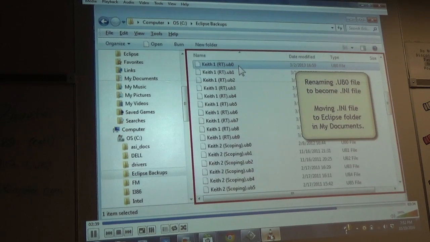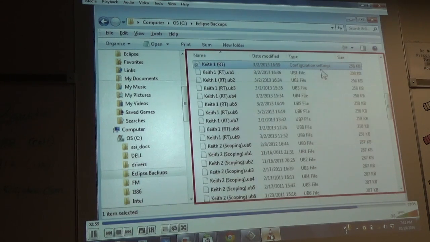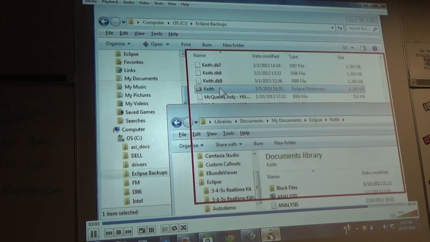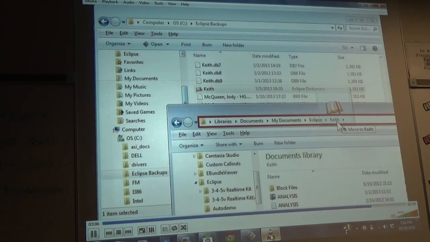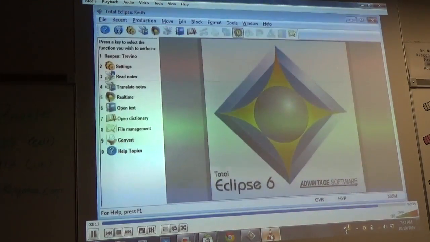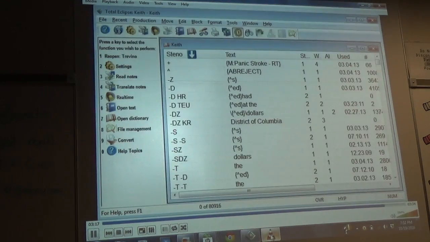Pressing Enter, Windows now recognizes it as an Eclipse dictionary. And here's the most recent backup of my user settings. I'll right-click to change the name so that instead of ending with UB0, it'll end with INI, and then I'll press Enter, and now Windows recognizes it as a configuration settings file. Now I can move this configuration settings file into my Eclipse folder, and I can move the Keith dictionary into my jobs folder. Having done that, I could open up Eclipse, and I'd be using my restored settings, and I could open up my dictionary, which would be a restored copy.